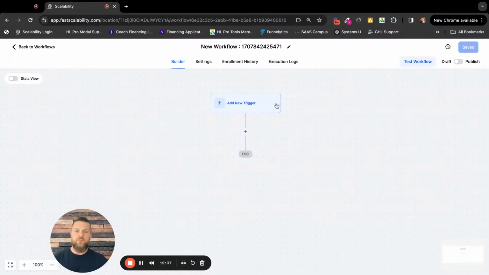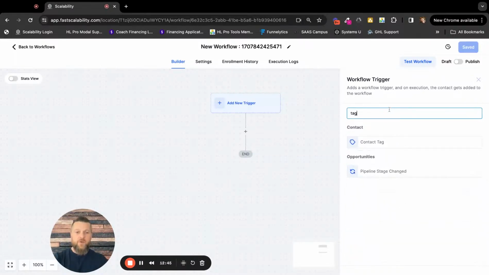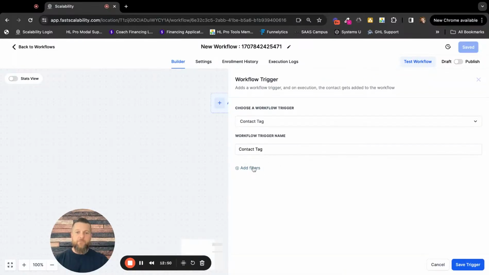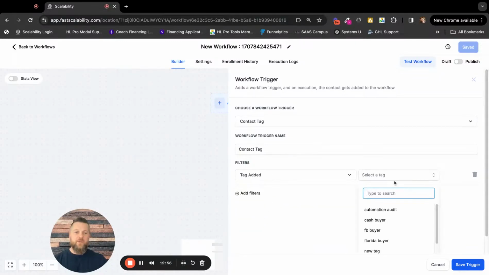You would create your workflow and you would say add a trigger, which means when this thing happens, I want everything underneath this to happen. So I'm going to make this simple and call it a tag. You search for tag, click on contact tag, and then here we can click the filters and say tag added, and then we can create the tag.